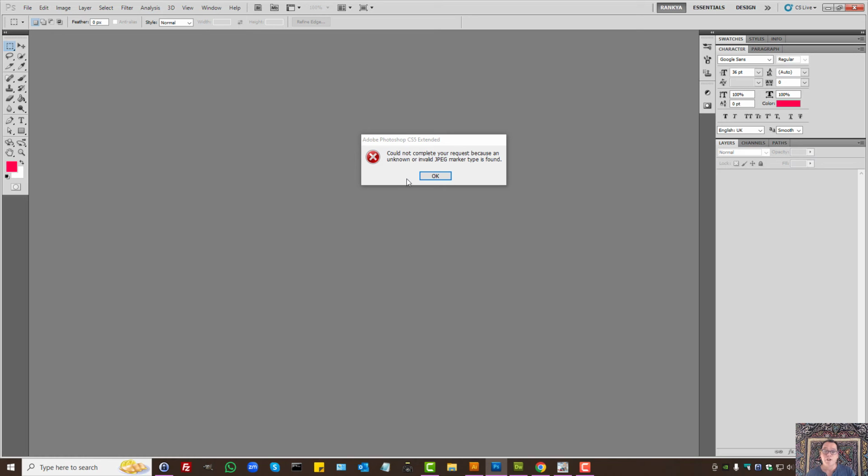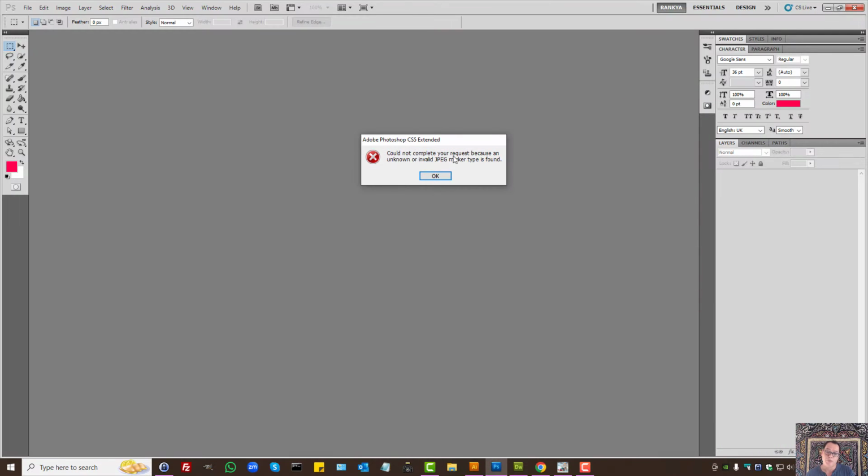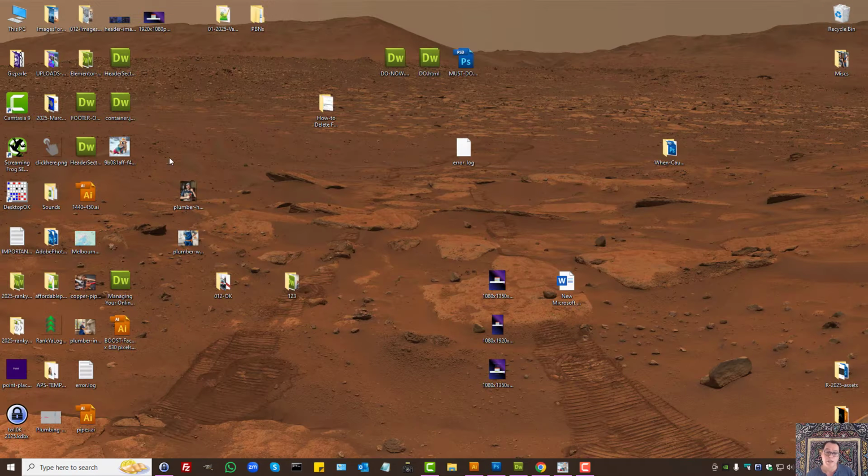JPEG image files with invalid JPEG marker. If you're using Photoshop or different image editing software and you're seeing this in 2025, usually AI images generated through AI image generators may throw this particular problem. How do you then open those files?